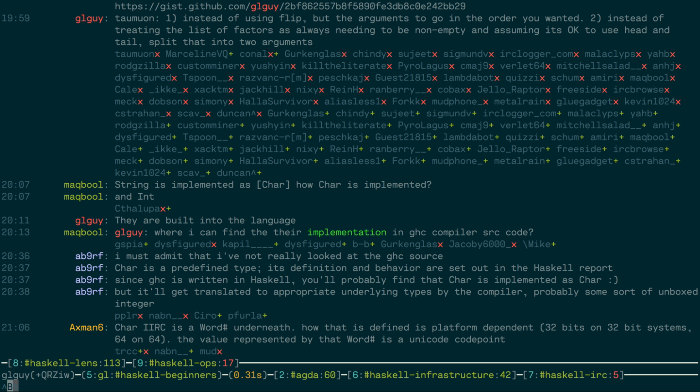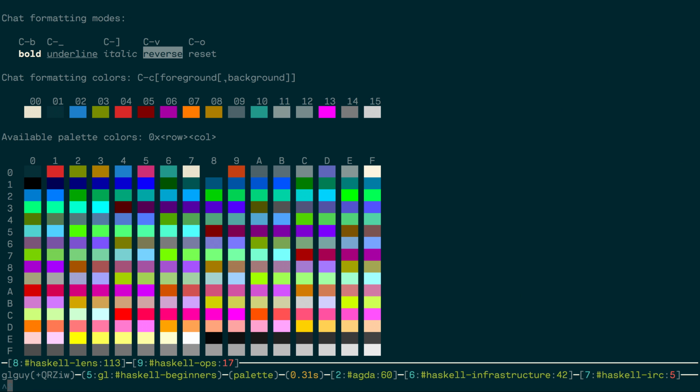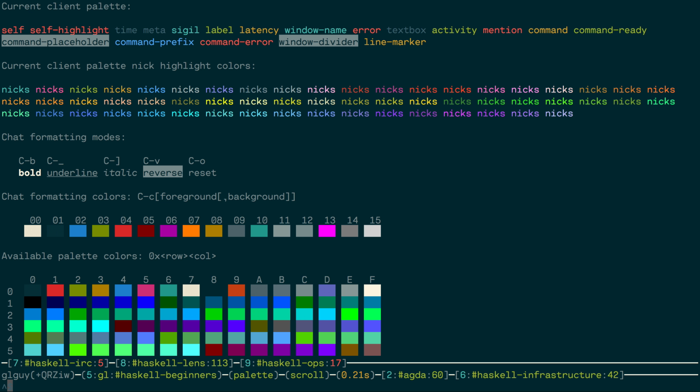If we were to do IRC formatting codes like bold, underline, reverse, O is reset. We have italics, and we can do colors. And you might think that looks awful, and usually it does, but we support all of those things. If you forget what all the color codes are, we have the palette, and you can see all these things here. And if you scroll up, we can also see the configurable color scheme in the current client palette at the top, and that's all configurable in the configuration file.